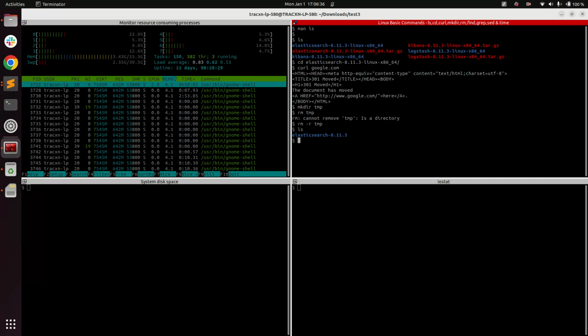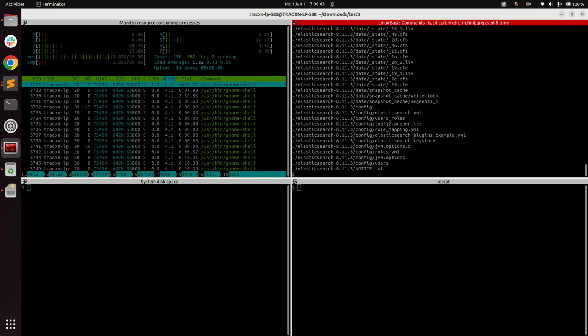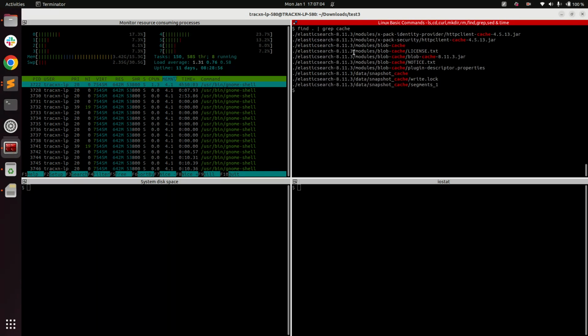Next command is find. find dot will list all the files recursively from the current directory. Next command is grep. grep is basically search. So let's say I want to output the result of find, and I want to grep, let's say, cache. So I have these many files or folders having cache in the directory or the file name.